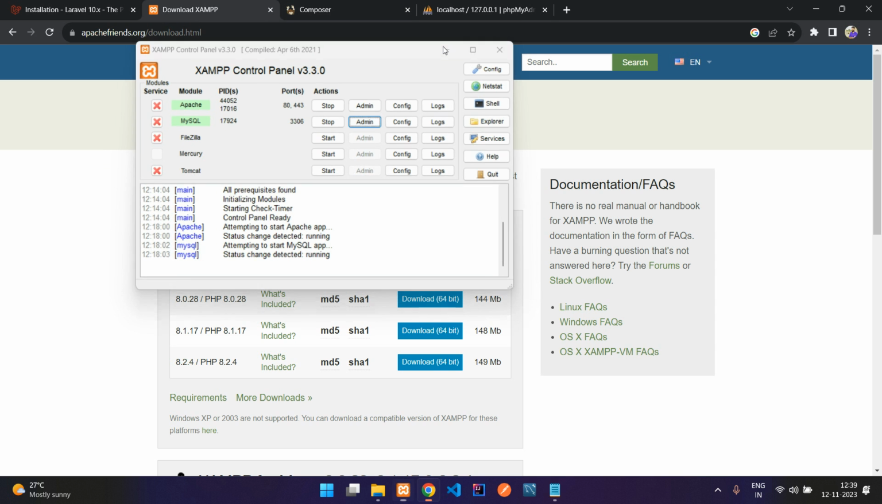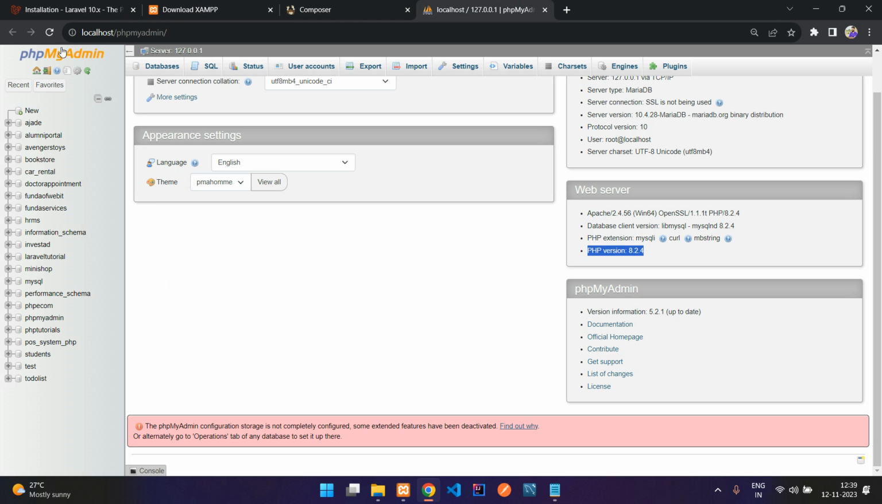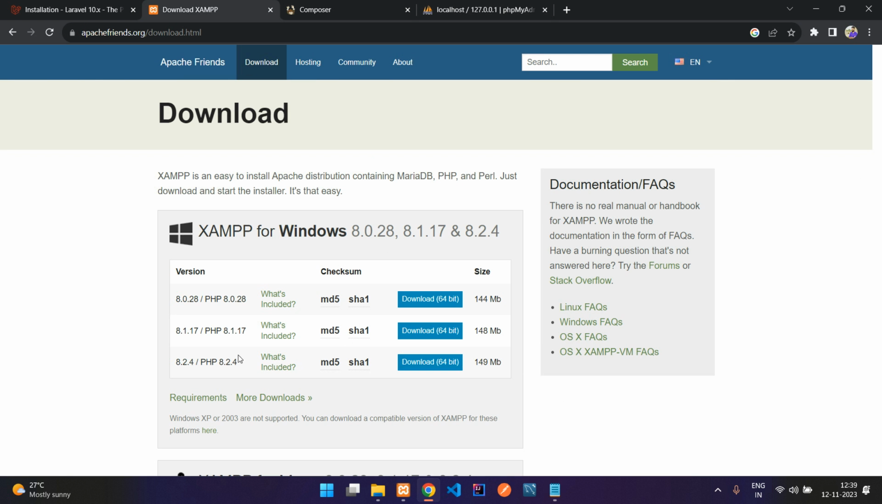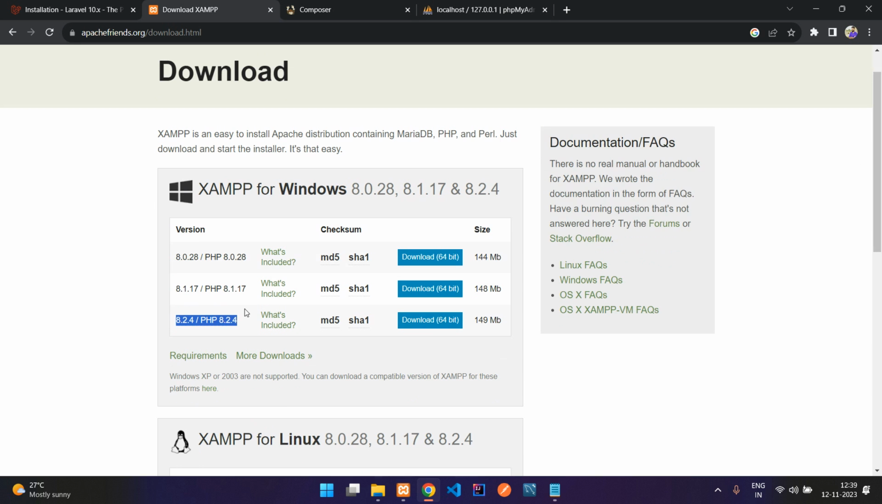Okay, so let me just show you the preview. So this is phpMyAdmin, which is the dashboard of it. And here I am using PHP version 8.2.4 guys. Okay, so I have downloaded the latest version of the PHP server.